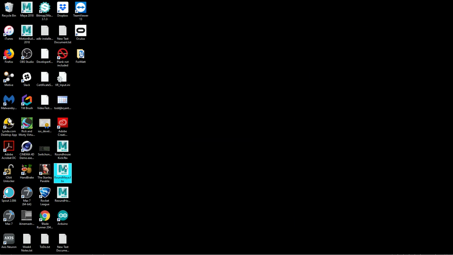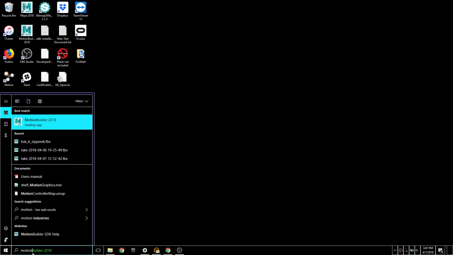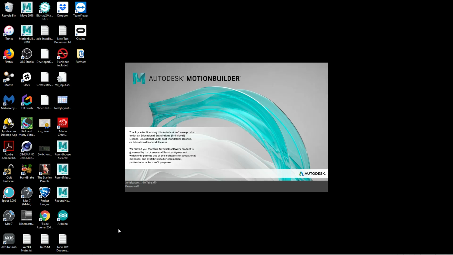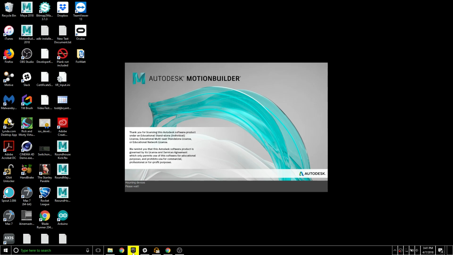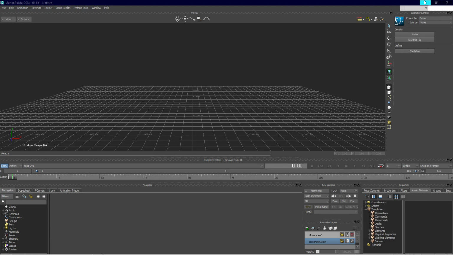Motion Builder. Let's see, 2018. I'll go ahead and start opening the Unreal project as well. All right, so here's the layout of Motion Builder.